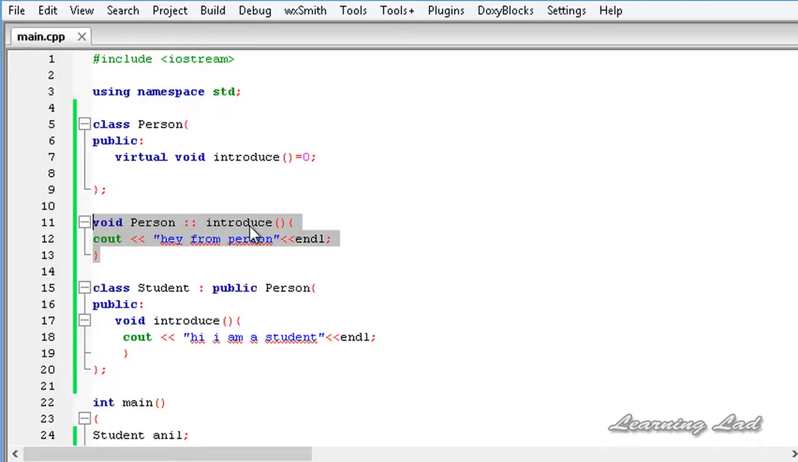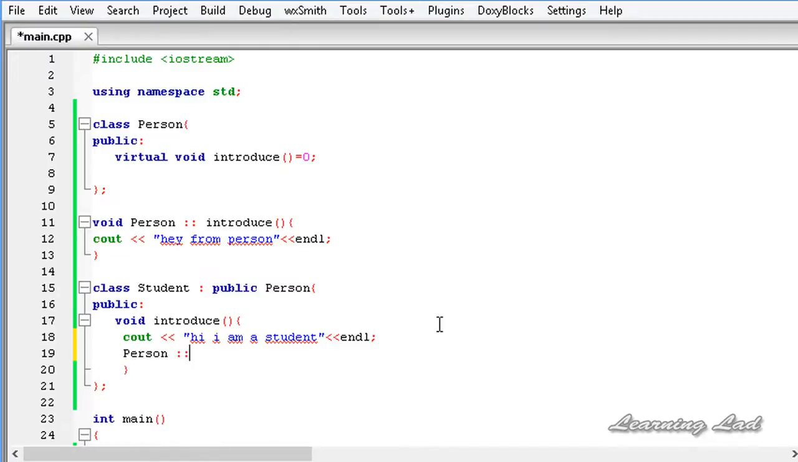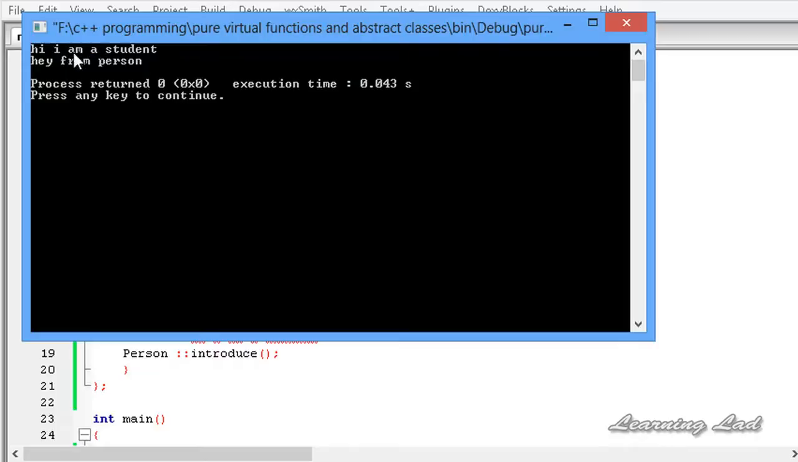Alright, now if you want to call this introduce method in this derived class overridden method, then I'm going to use person and then the scope resolution operator and introduce, and let's see whether it calls it or not. I'm going to build and run this, and now you guys can see hi from student, hey from person.